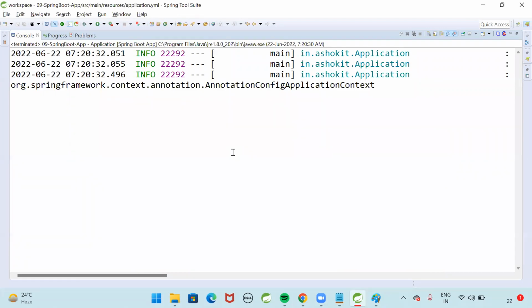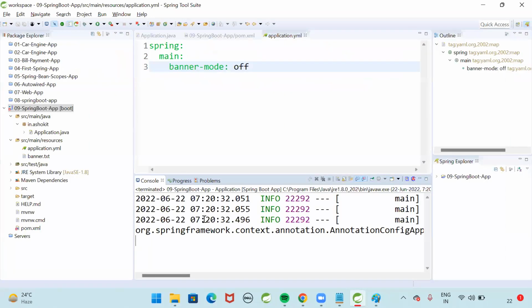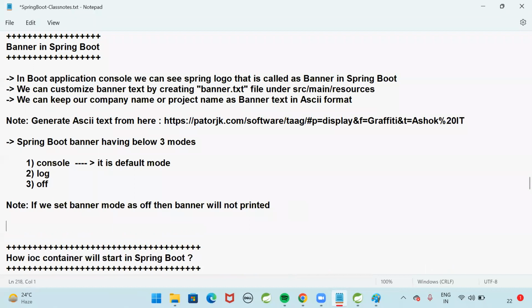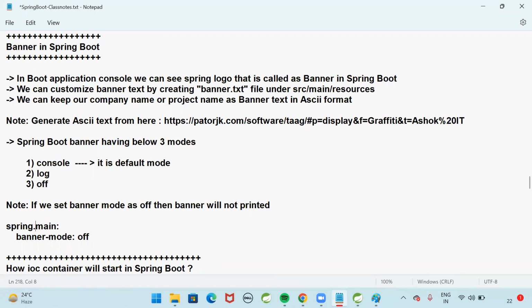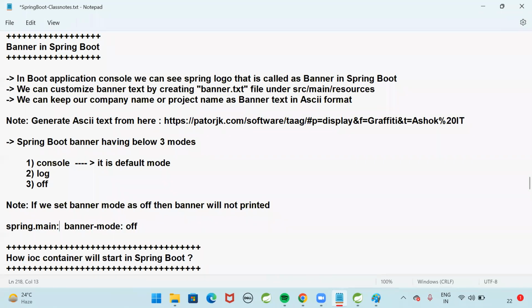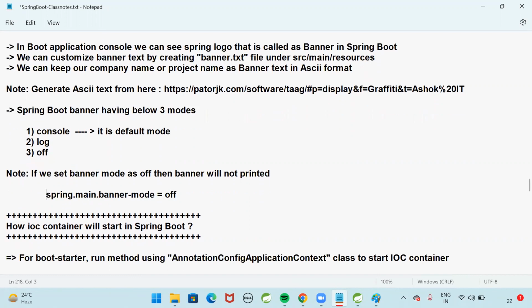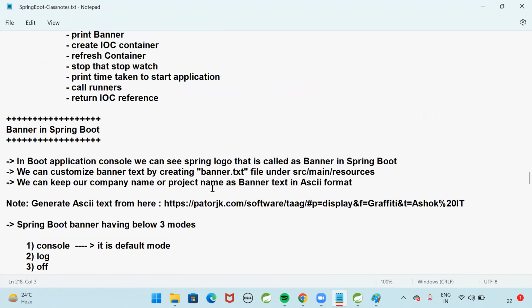Why is the banner not printing? Because we are setting the mode as off. So how do we set the banner mode as off? In the YML file, you can set it like this. In the properties file, you can set it like this: spring.main.banner-mode is equal to off. This is the property that we use to set the banner mode.